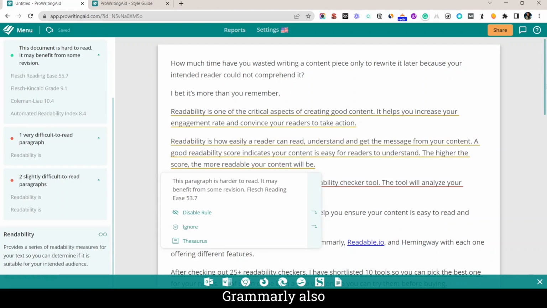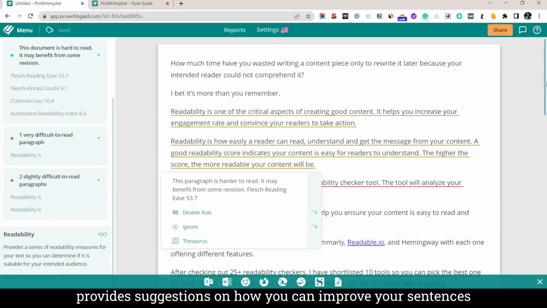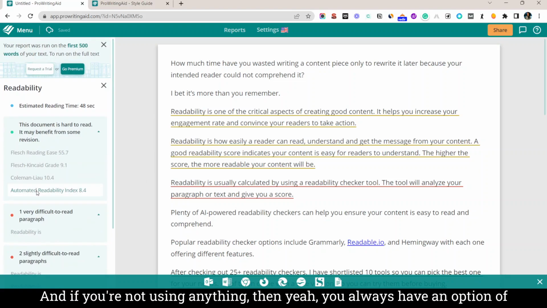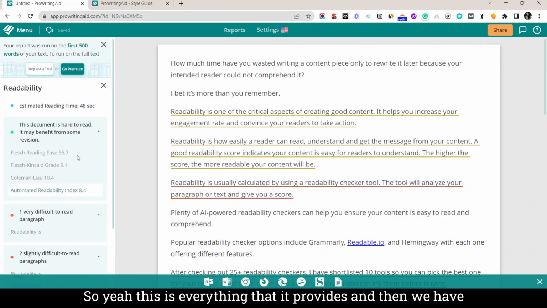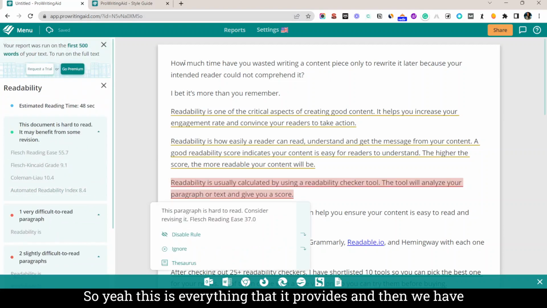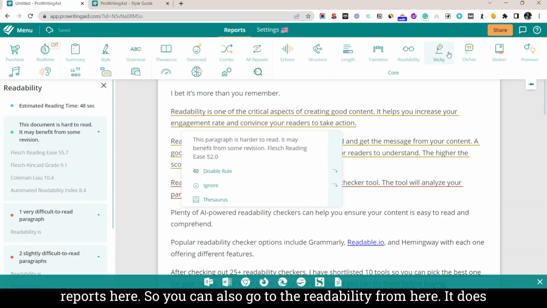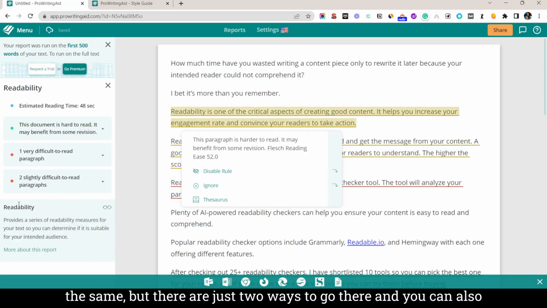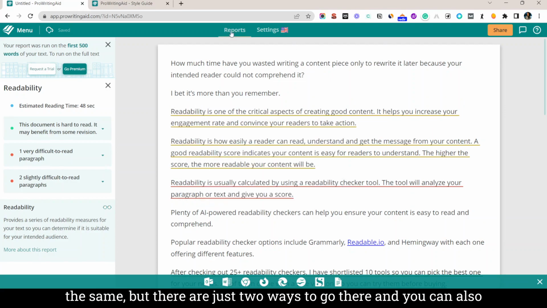Like Grammarly, it also provides suggestions on how you can improve words, sentences, etc. If you are already using ProWritingAid, then you can use its readability checker. And if you're not using anything, then you always have the option of Readable. So yeah, this is everything that it provides, and then we have reports here. You can also go to readability from here. It does the same, but there are just two ways to go there.